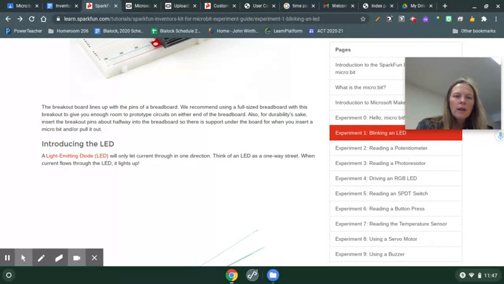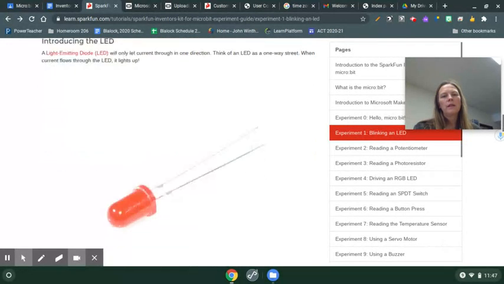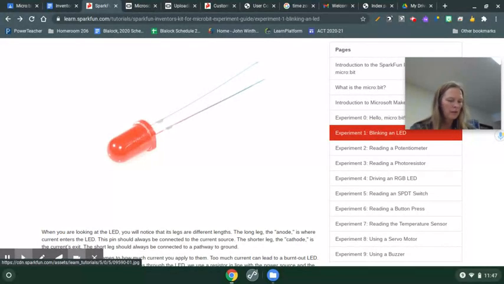A light emitting diode or an LED will only let current through in one direction. So the power goes in and then the power goes out. So think of an LED as a one-way street. When current flows through the LED, it lights up. Okay, so this is the one that they're showing, the red one, and I have a blue one here.